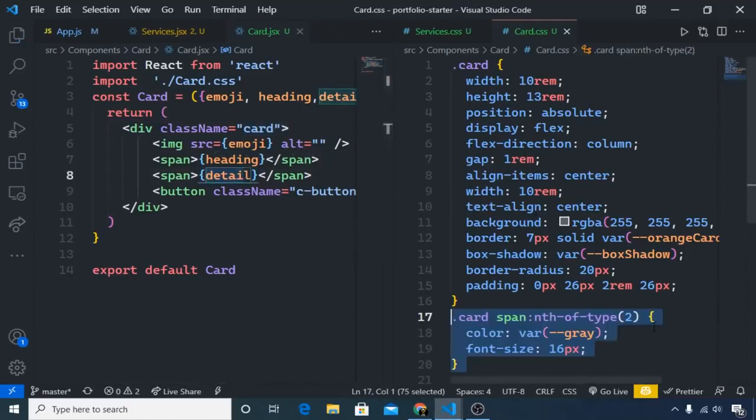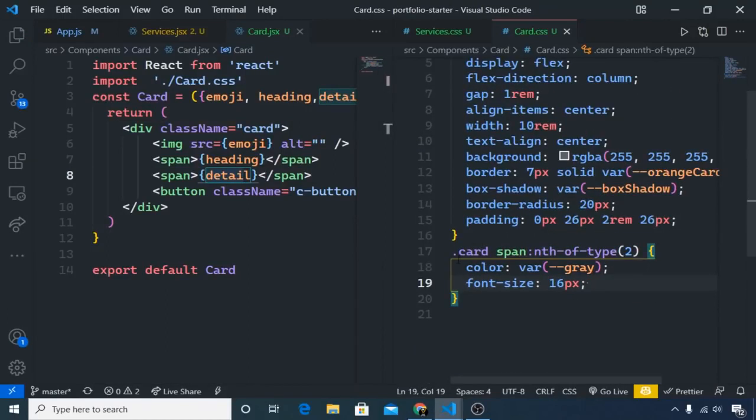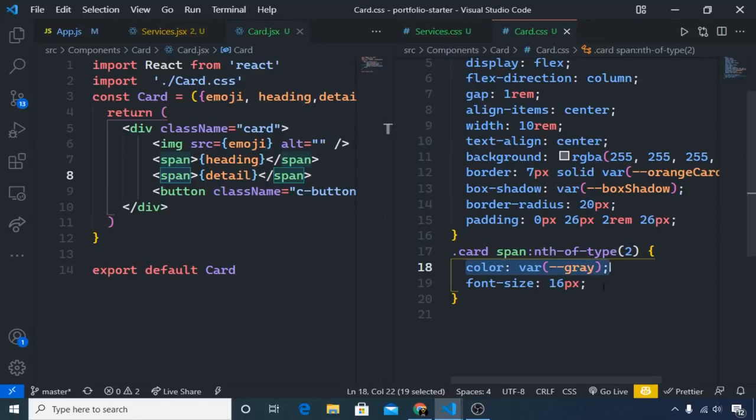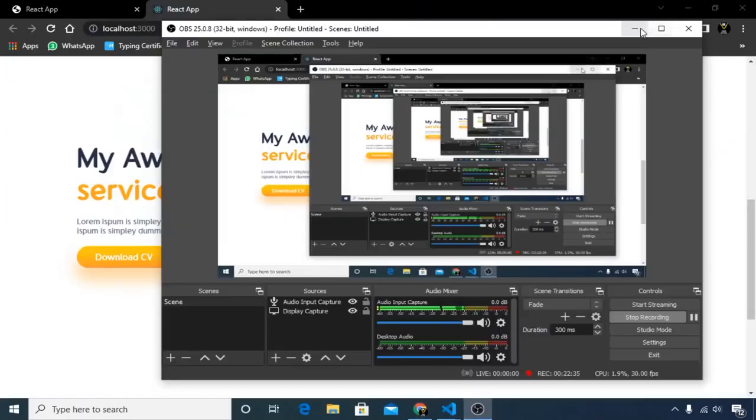So I am just targeting them as I am saying inside the card div the second child of type span, because this is the second child of type span. So this line has this meaning: the second child of type span inside the card div will have the color gray that we have in app.css and a font size of 16 pixels. So let's save and see.